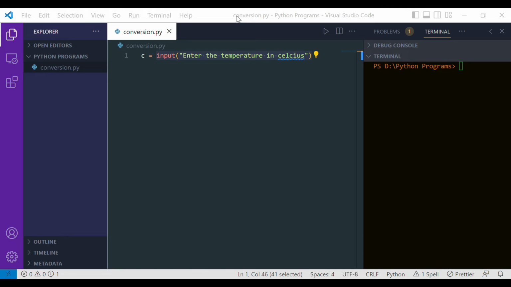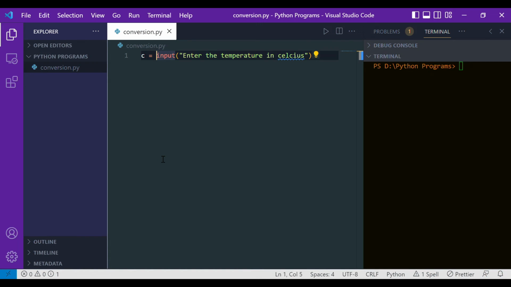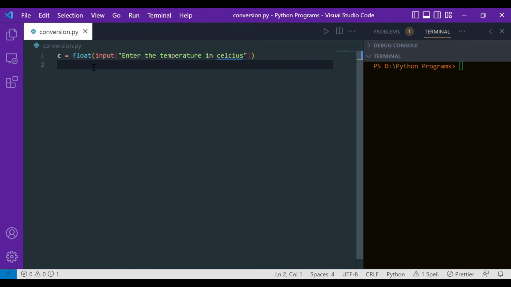In this situation, we need to cast it to floating type, because there is a high chance that the temperature can have floating points or decimal points, right? So let's cast it like this. See, this is how we will cast it. So as of now, we are asking the user to provide the temperature in Celsius, and we are putting that Celsius value inside a variable called C.